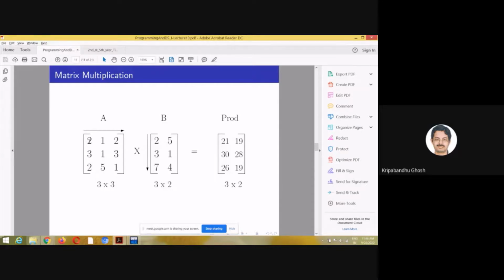So we multiply the elements of the first row with the elements of the first column of A and B respectively to generate the first element at 0, 0 of the product like this. So this into this plus this into this plus this into this will generate 21. Then like this we can go 2 into 5, this and this and this, and then it will be like this and this, so to generate this, and this to generate this.